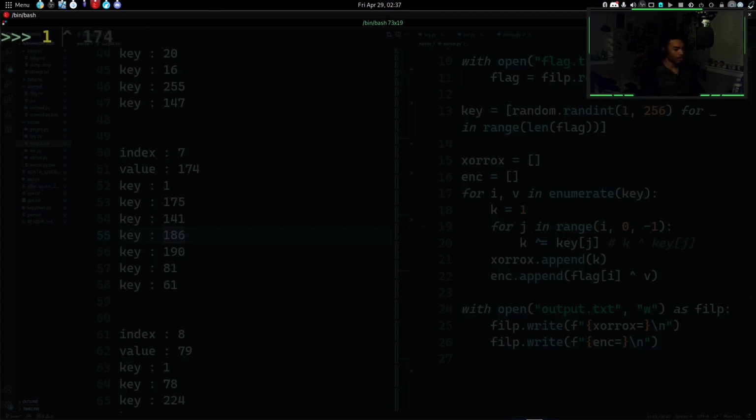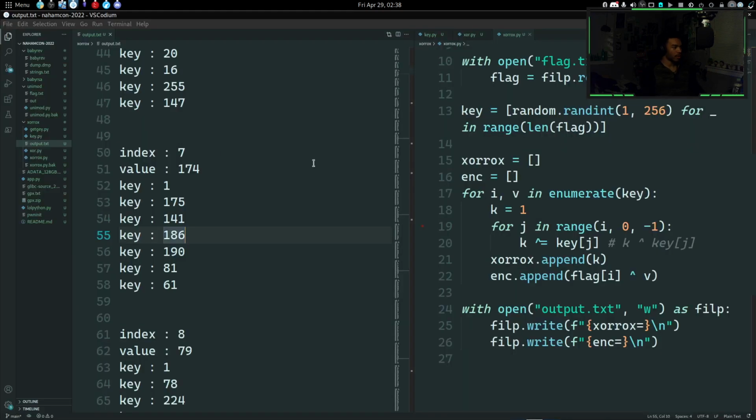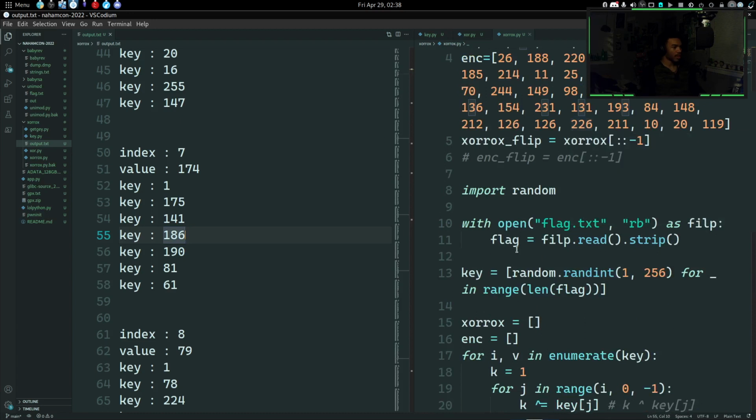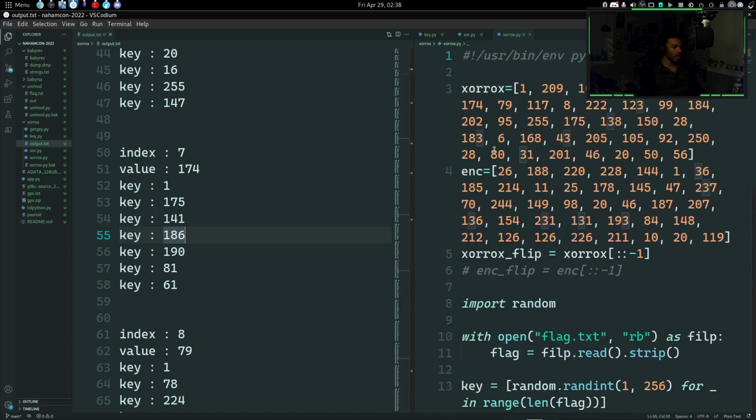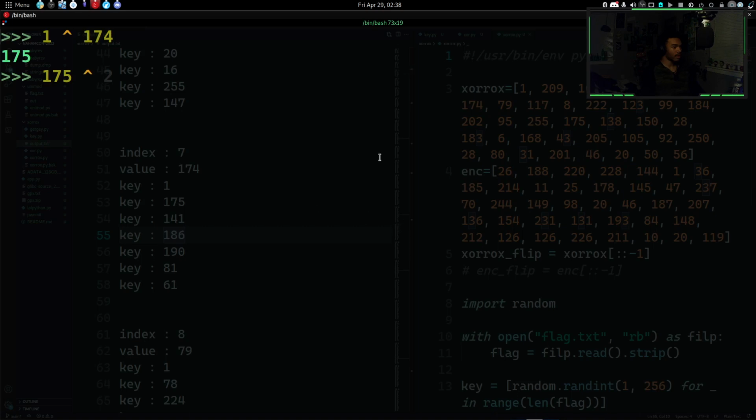So 1 and then the value of 174 gets you 175. So the next iteration, k is now equal to 175, and then it's doing a XOR operation on the key at index j. So in this case, j would be 2, but what's the key it's getting? The key at index 2 would be like 209 or 108.